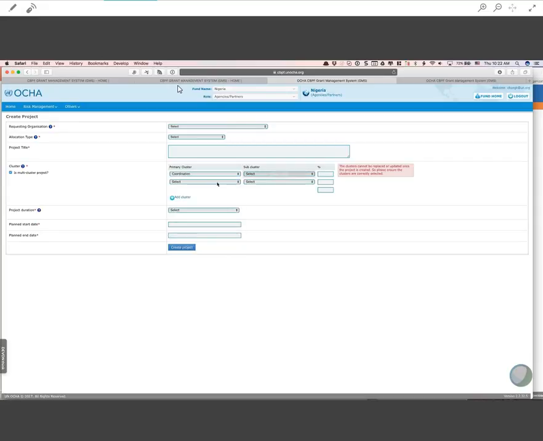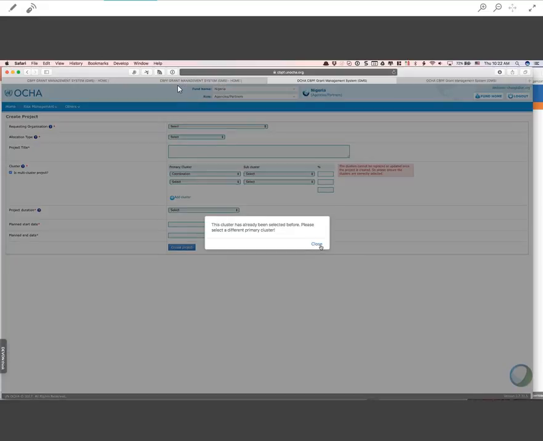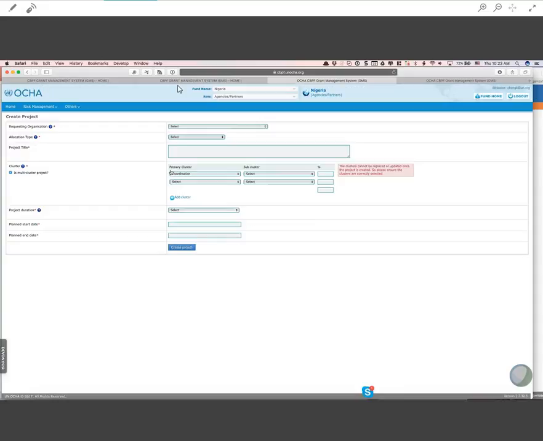So you can choose the multiple clusters here. If you select the two duplicates one, yeah. So these clusters don't have any subclusters. That's why you're not seeing anything.